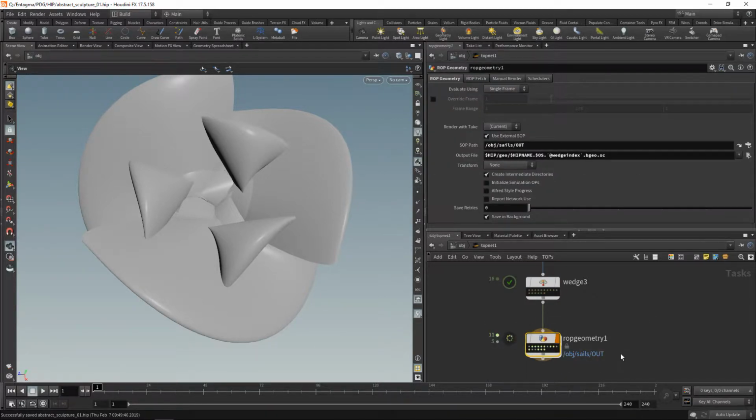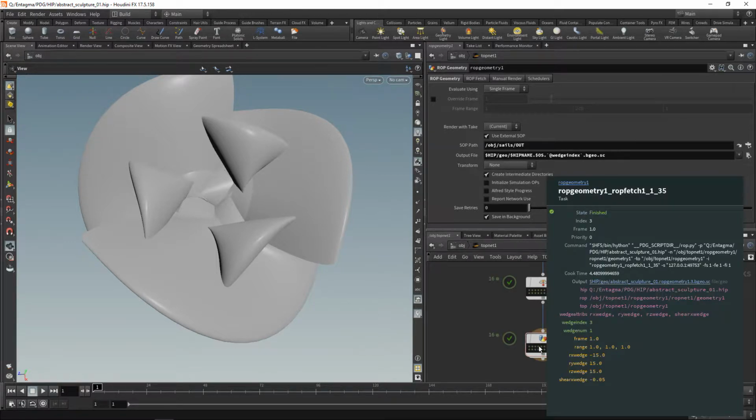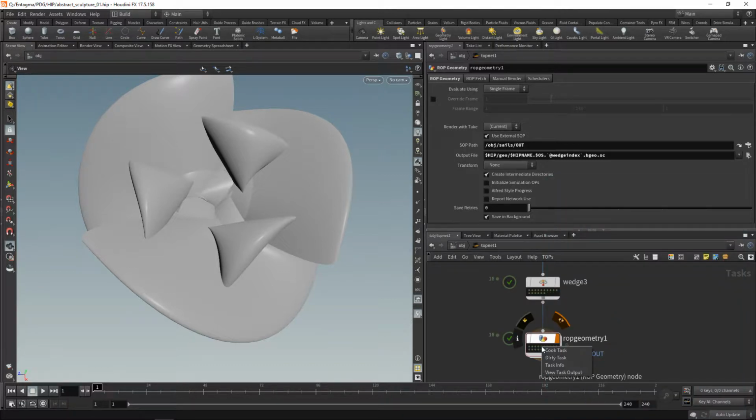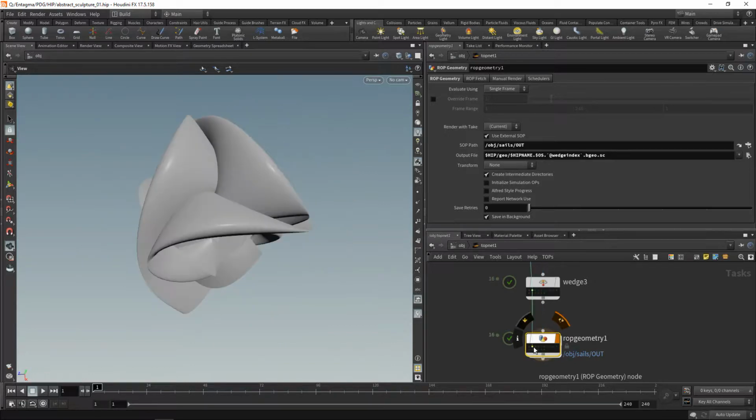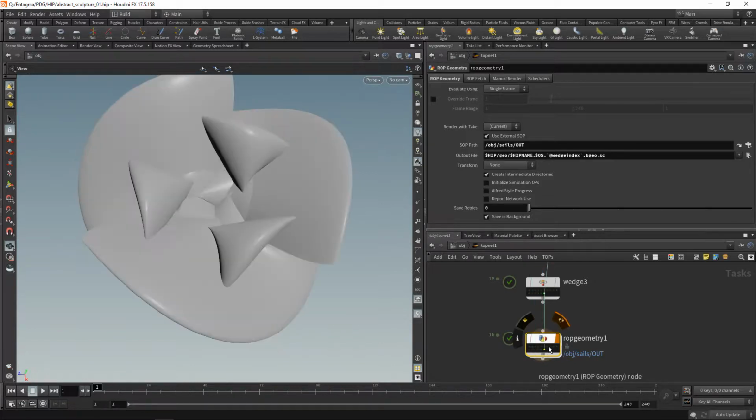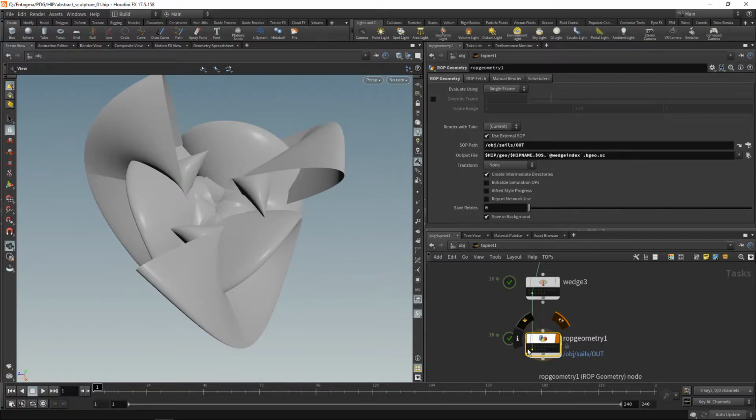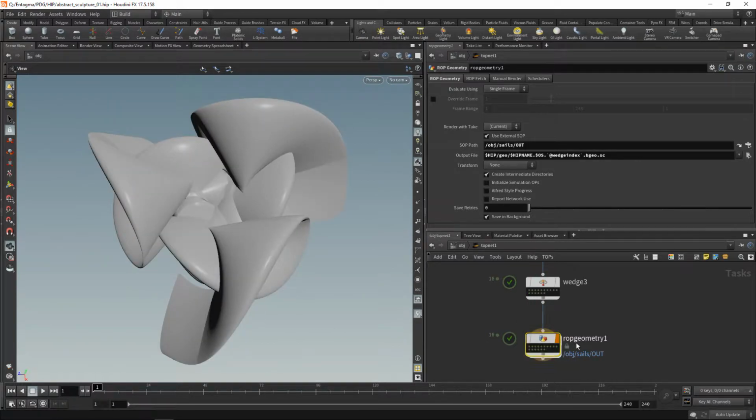Shift V. So we can see this cooked now, and if we middle mouse on one of those tasks here, we can see there are no errors here, and when right clicking on it, we can view the task output. And if we click on one of those tasks here, we can see we generated those geometric variations. So let's load those files back into our setup for rendering. I mean, we just cached it out, so let's just read back those files.